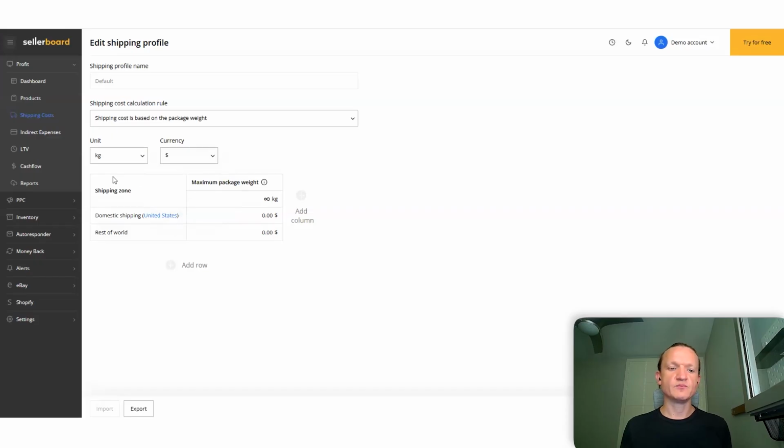And then the next thing you need to do is create a shipping cost calculation grid or pricing grid for the service. So in this case, you are accounting for two shipping zones. I have a domestic shipping zone and rest of the world. And these two values will be different. So I have currently a single column in here, which is called maximum package weight. And this defines how much I'm going to pay for a package that is under a certain level, or maybe a certain cap of weight.